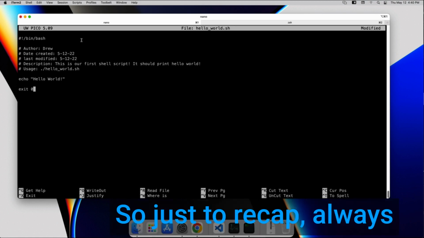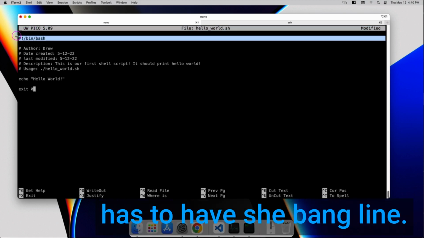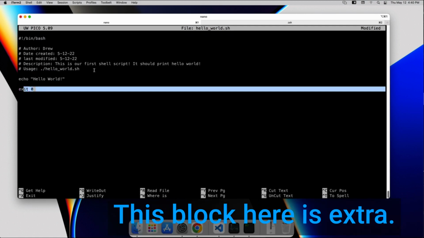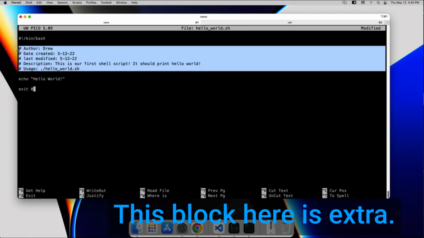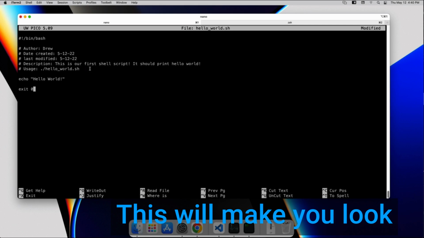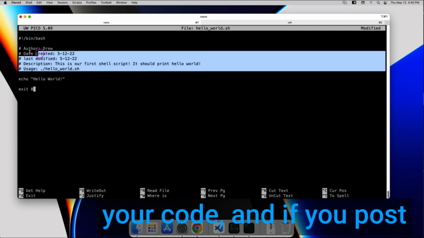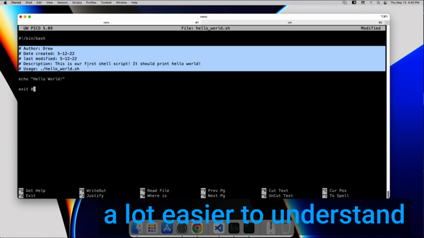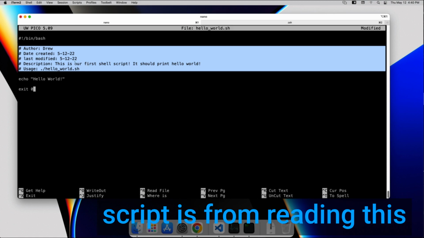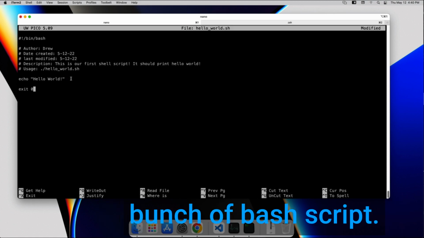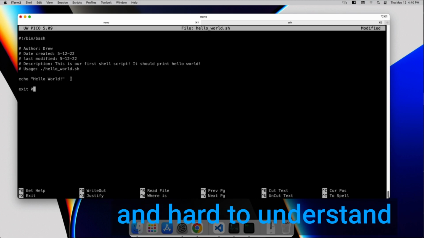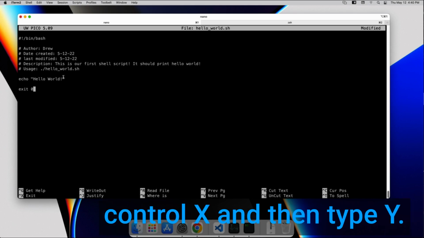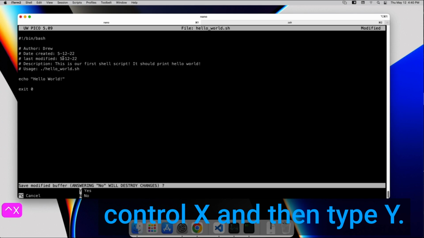Okay, so just a recap. Always has to have a shebang line. Then you have your code and then an exit. This block here is extra. This is recommended. This will make you look more professional when somebody else is reviewing your code. And if you post your scripts somewhere for other people to use, it's a lot easier to understand what the purpose of the script is from reading this than it is to read a whole bunch of bash script that's been minified and hard to understand at a glance. Okay, so let's save this. Let's Control X and then type Y.